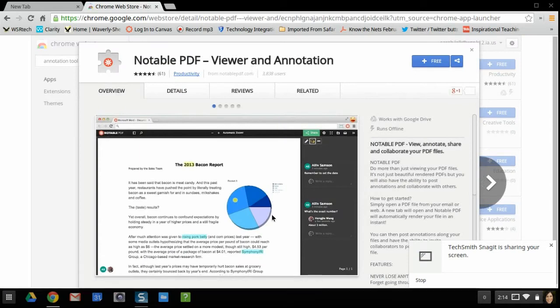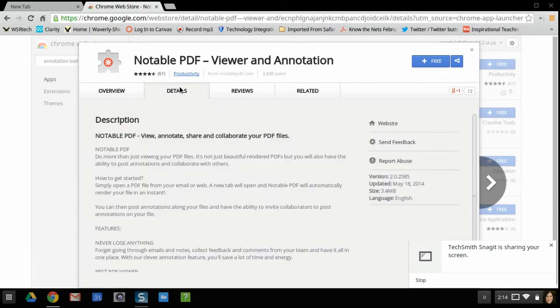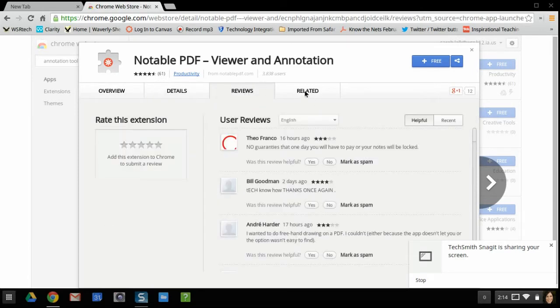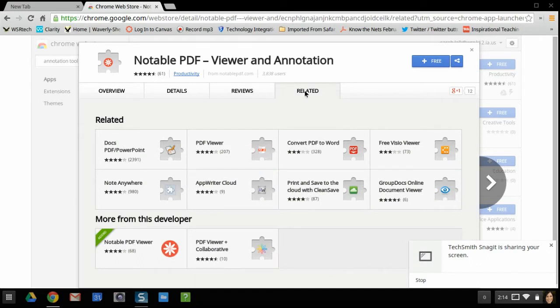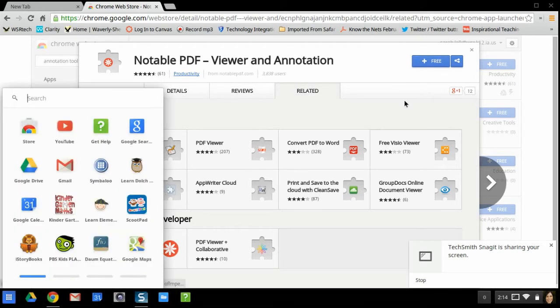You're still in shopping mode, and much like your iPad App Store, you can see an overview, read details, reviews, related. Just make sure it is what you actually want. Once you've made that decision, then you can go ahead and choose free. Again, an app will locate in the bottom left, and if it's an extension, it will locate up here next to your search bar.